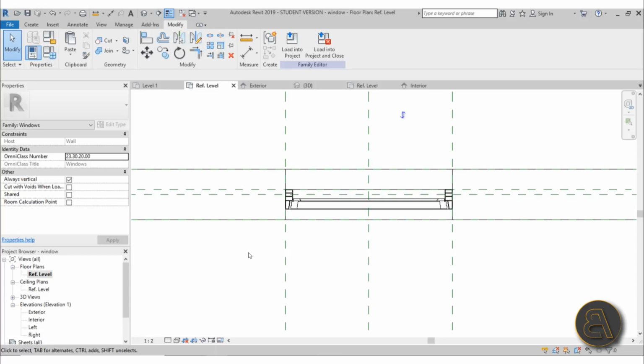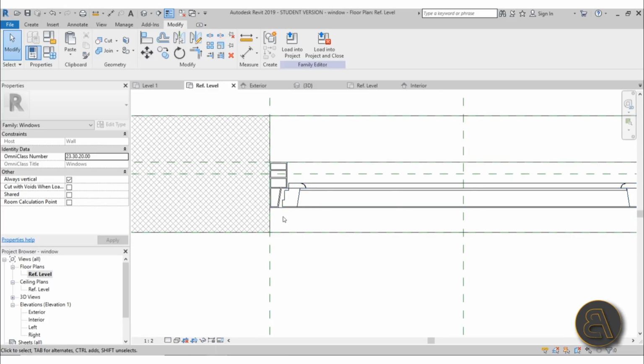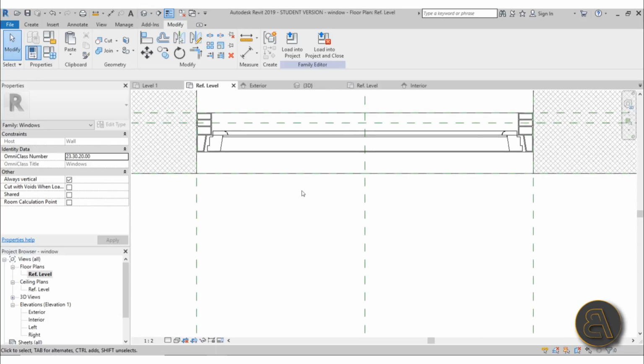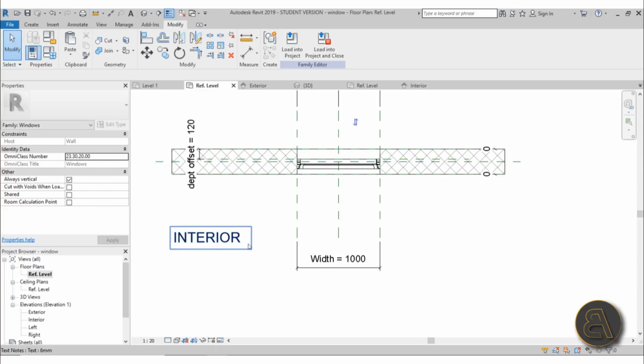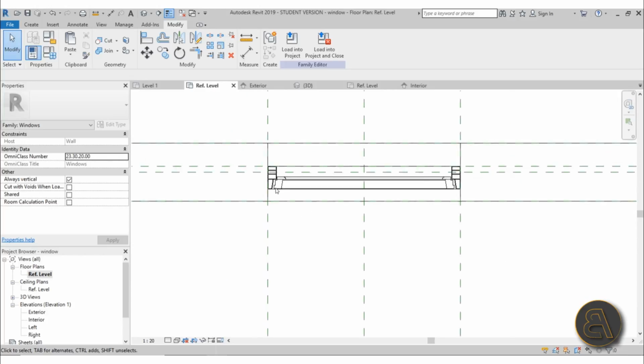So those are those nested families. So we're just going to be creating a family for this handle, and then just load it in. Now we need to take a look at this window frame. The handle should be on the interior side. Let's change the scale a bit to 1:20. Okay, so here's the interior side, and somewhere over here is where the handle should be.